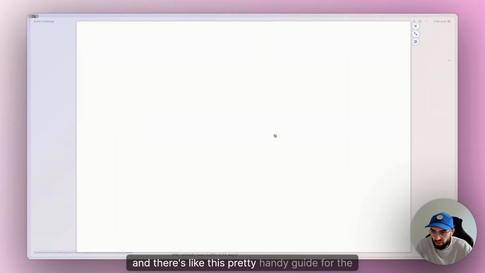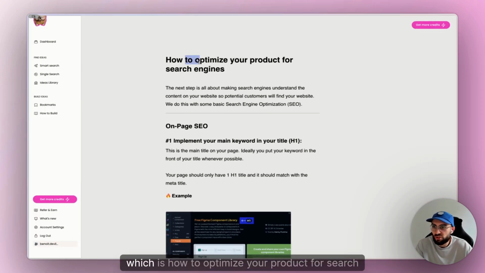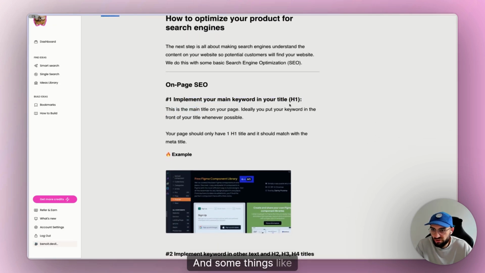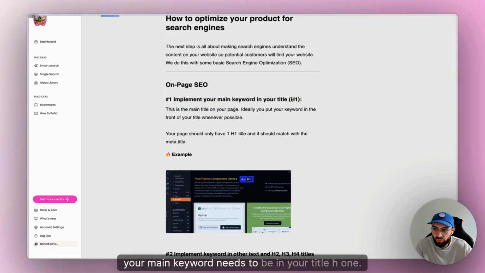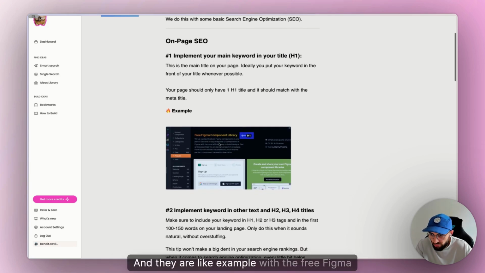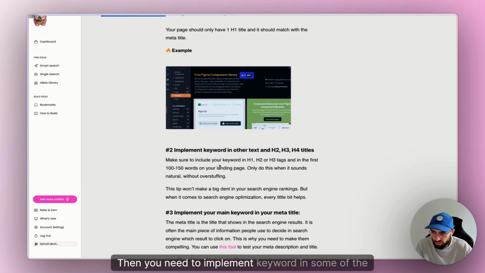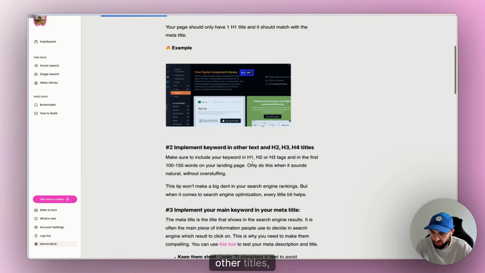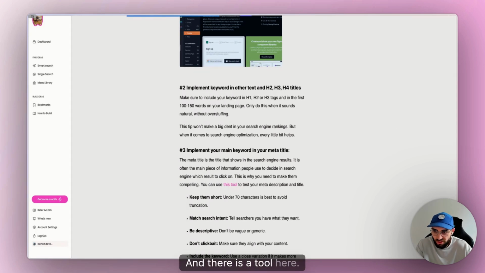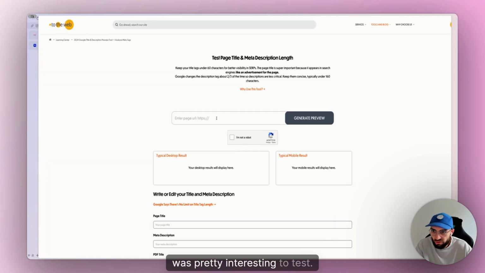There is a pretty handy guide for the first two steps, which is how to optimize your product for search engines. Some things, like your main keyword, need to be in your title H1, and there is an example with the Free Figma component library. Then you need to implement the keyword in some of the other titles. Make sure it's in the meta, and there is a tool here that was pretty interesting to test.